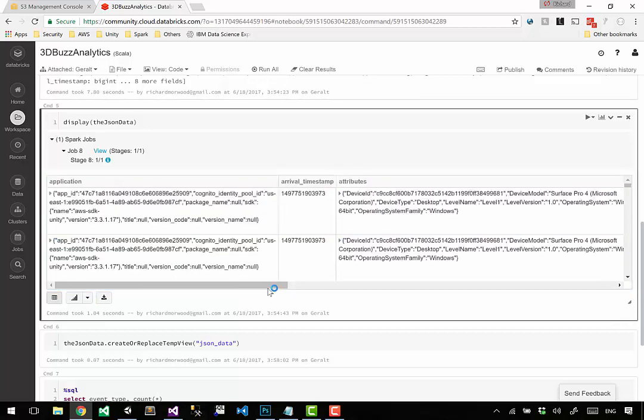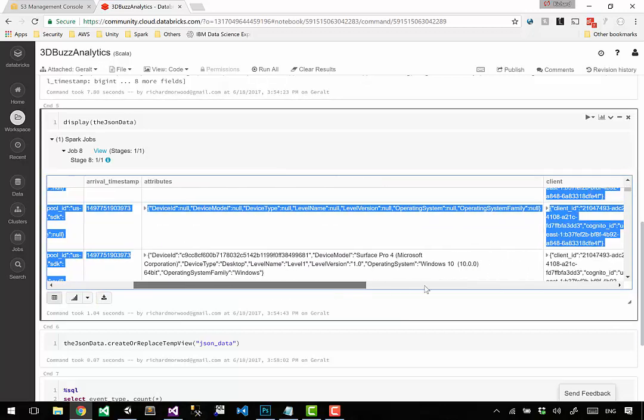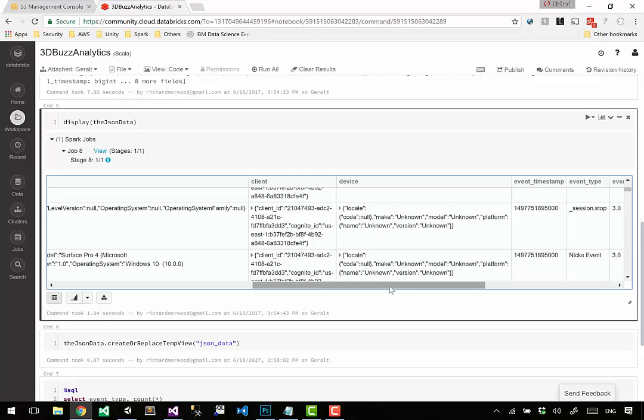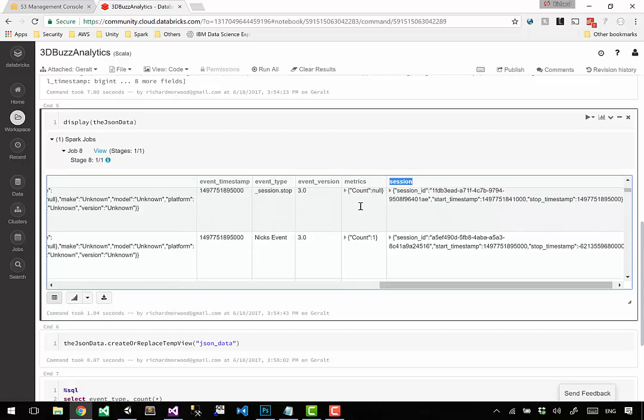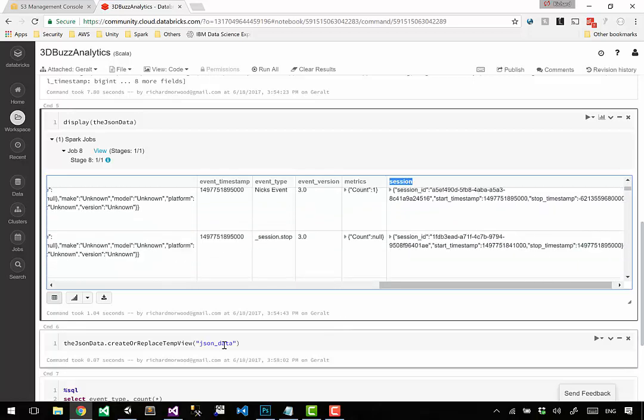Okay. What else do we have in here? We've got application, attributes, and hey, where's our metric gone? Metrics! Cool. You know what? I do want to explore something else first before we finish. Session. I want to explore session.